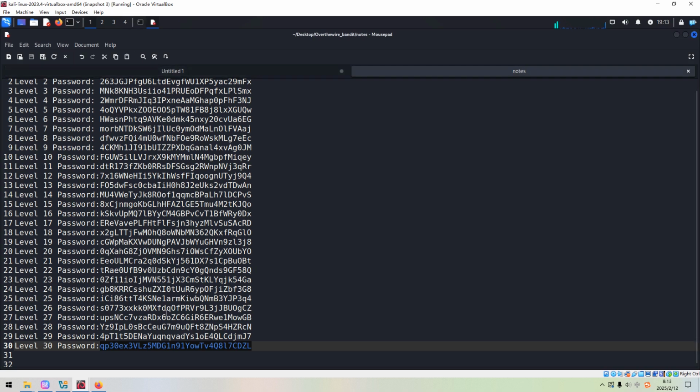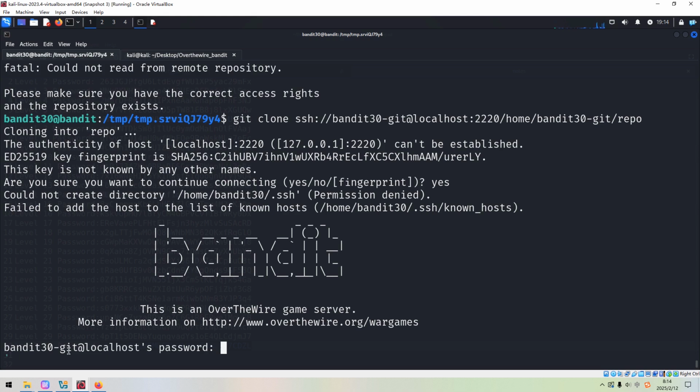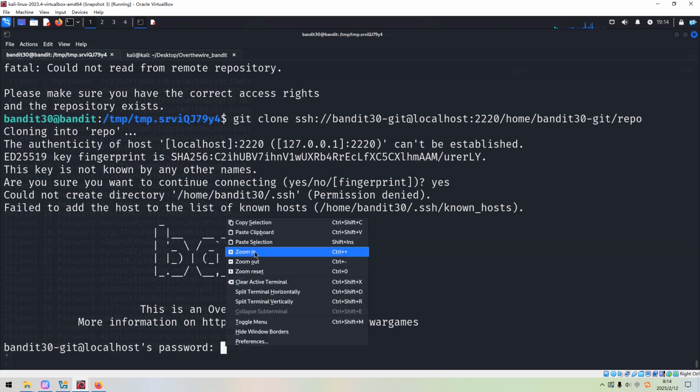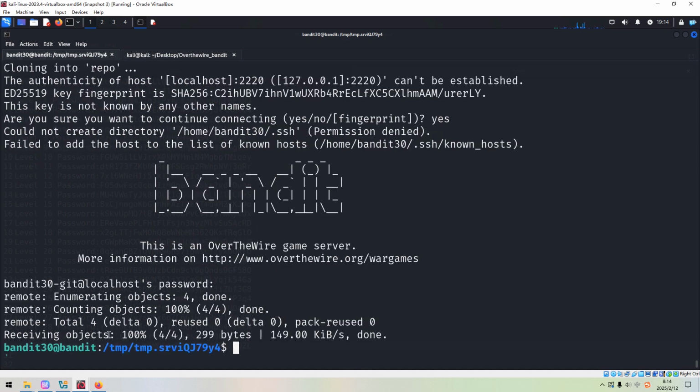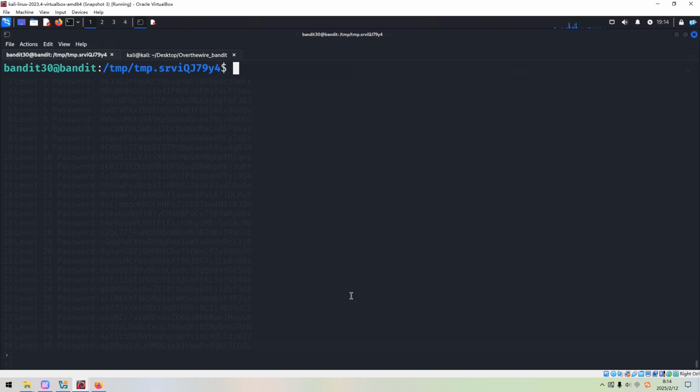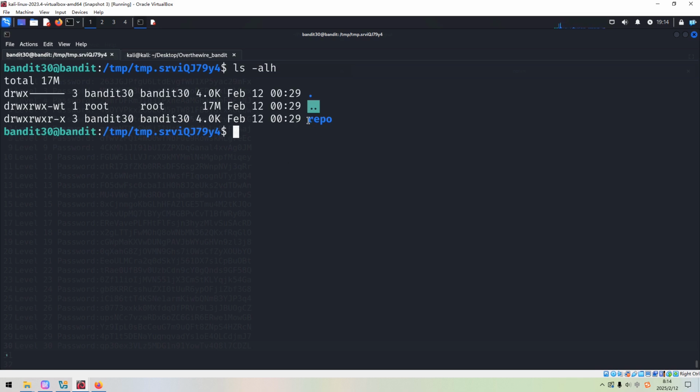We need to copy the password of Bandit30 because the password of this user is the same as the password of Bandit30. Now we can paste the clipboard. Okay, receiving objects 100% done. Great. So now we can run ls with the options -alh. I always use these three options together in most cases. So now we know that the repo has been cloned successfully.